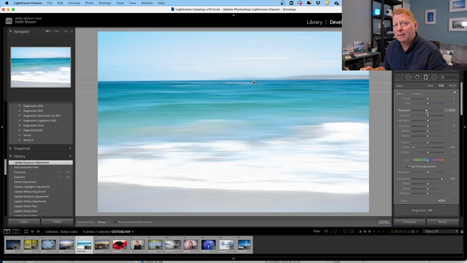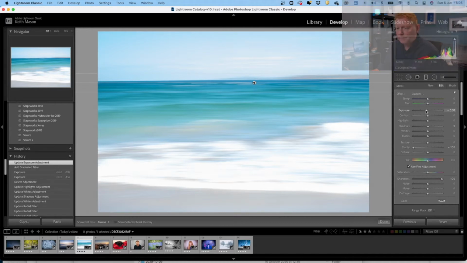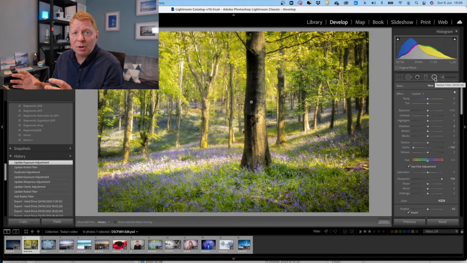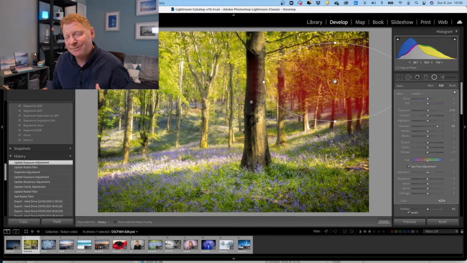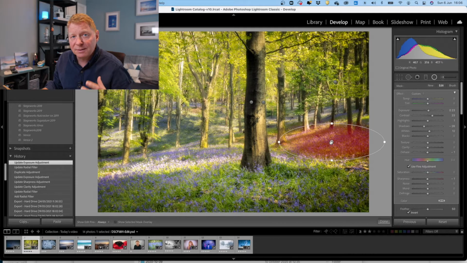And I use the same technique using radial filters, but for much more localized edits. So in this image of a woodland with bluebells in that I took recently, you'll see that I've applied radial filters here to darken down the trees a little bit, here to raise the shadows a little bit, here to raise the overall exposure and to add a little bit of additional shadows.